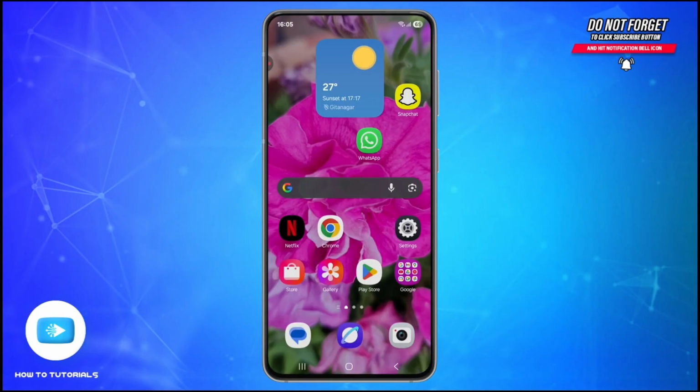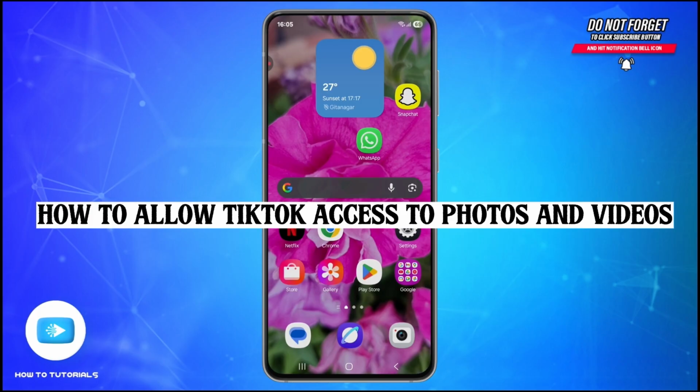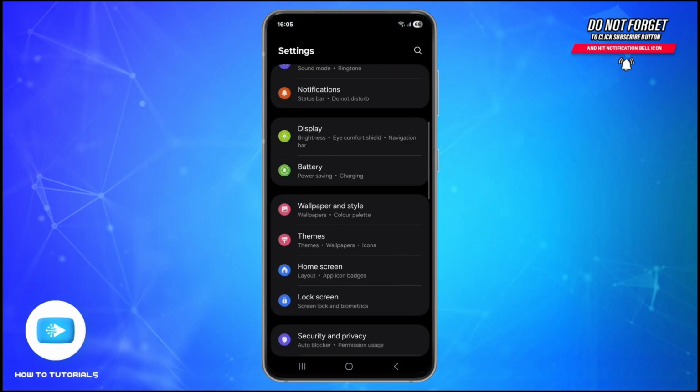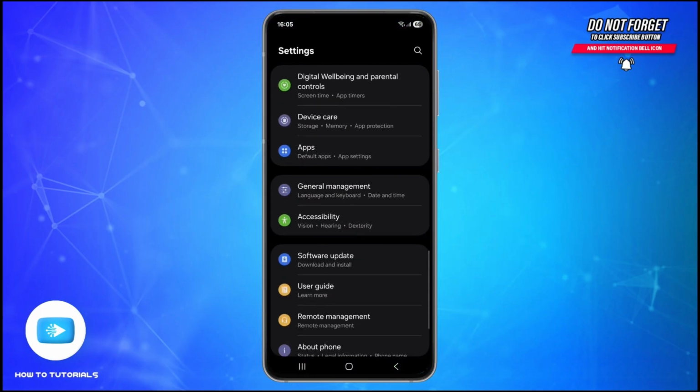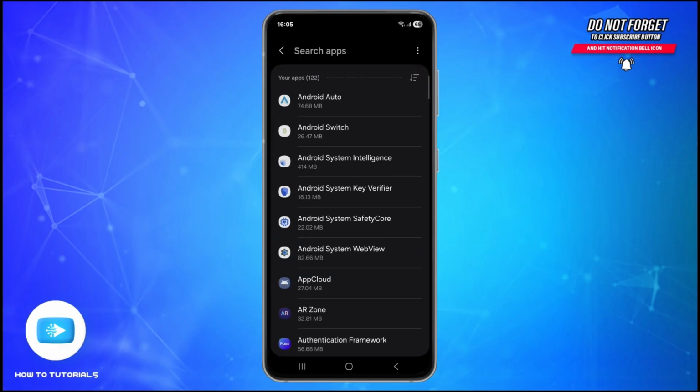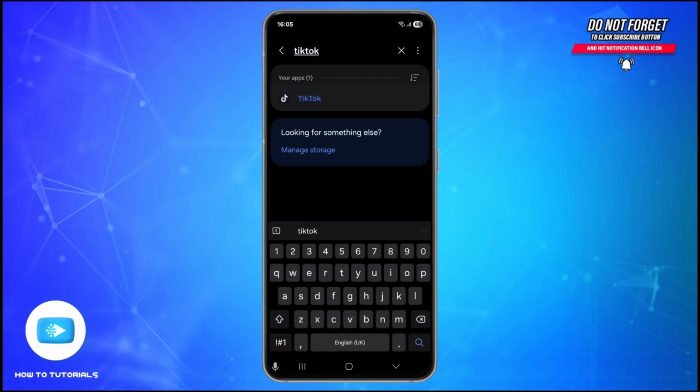In this quick video, I will show you how to allow TikTok access to your photos and videos so you can easily upload and edit your content. So if you're using an Android, go to your phone settings, scroll down and find this option called apps and tap on it. Now use the search icon at the top right and search TikTok.